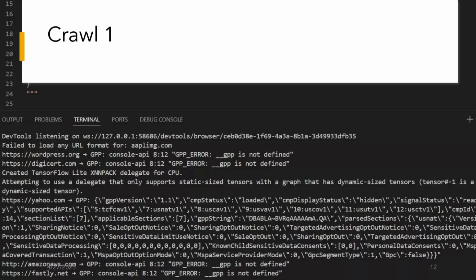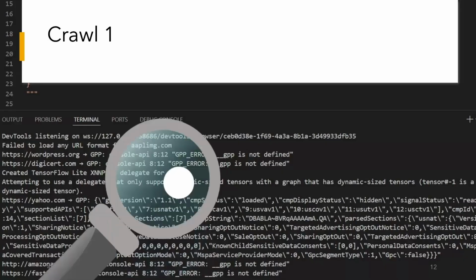Now that we've covered our methodology, let's look at the key takeaways from each of the 3 crawls. In the first crawl, we seek to answer the following questions. How many websites currently employ the GPP and USP APIs? How do those numbers compare to previous studies on the USP?